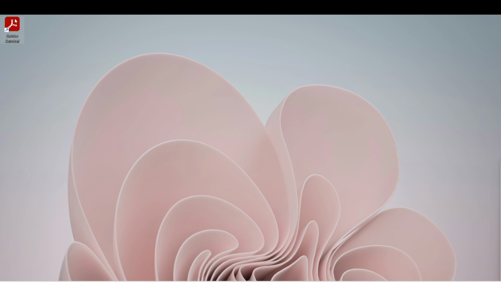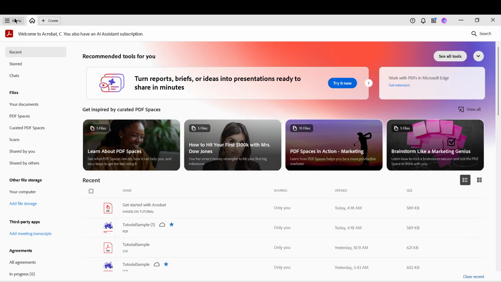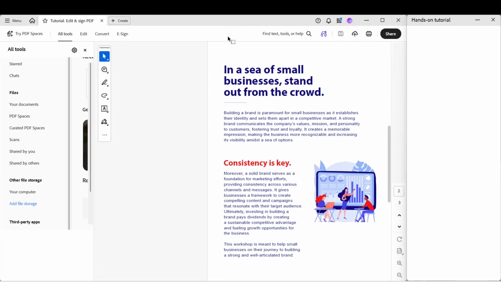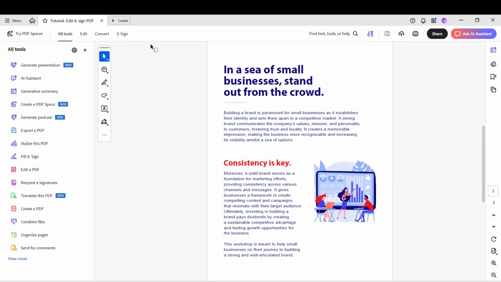First, launch Adobe Acrobat Pro on your device. Once it's open, go ahead and open the scanned PDF you want to work with. If you're not sure whether it's truly scanned, try dragging your mouse over a line of text. If you can't select individual words, you're looking at an image-based PDF, and OCR is exactly what you need.